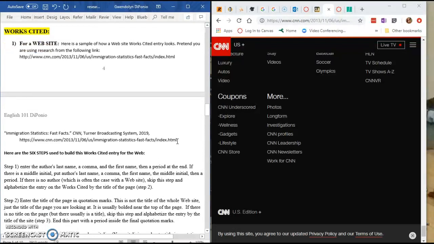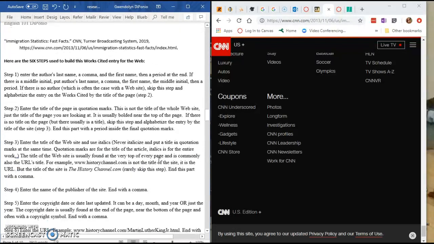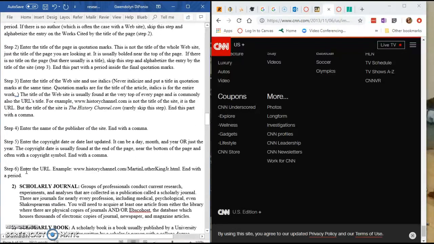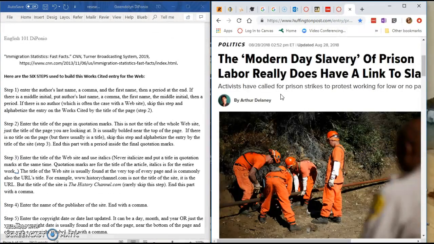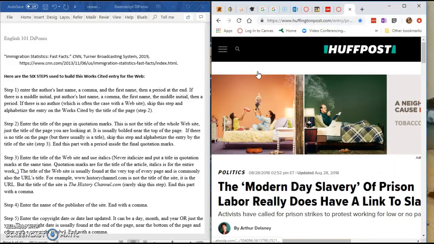We put a period at the end of all of our entries. So don't forget that's the last step in every entry. So that gets us to step 6, where we put in the URL and a period. Okay? So you can do this with all your web pages. You can have more than one web page. You just want to be aware of where the information usually appears on the page.